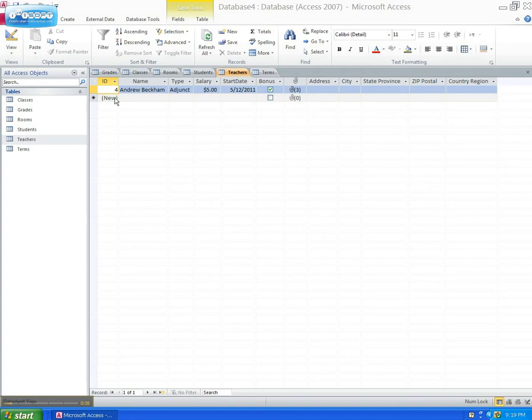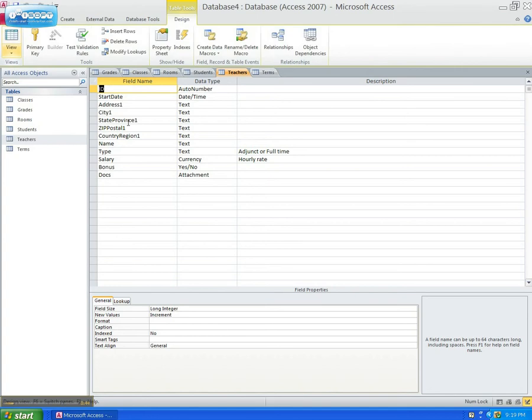To create a primary key, or to set a primary key, you need to go to the design view. I'm going to switch over to design view right here. And what I do is select the field that I want to have be the primary key. Then here on the design tab in the table tools, there's a primary key button. Click on that and you can see it adds a little key next to that field, and that says this is my primary key.